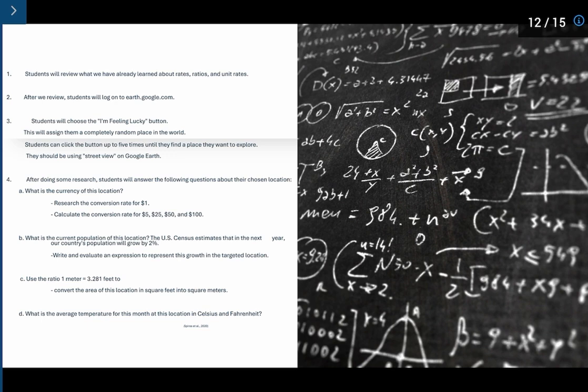earth.google.com. For step 3, they should choose the I'm Feeling Lucky button. This will assign them a completely random place in the world. Students can click the button up to 5 times until they find a place they want to explore. They should be using Street View on Google Earth. For step 4, they should be doing a little research.